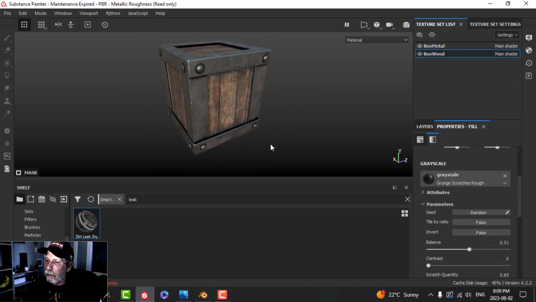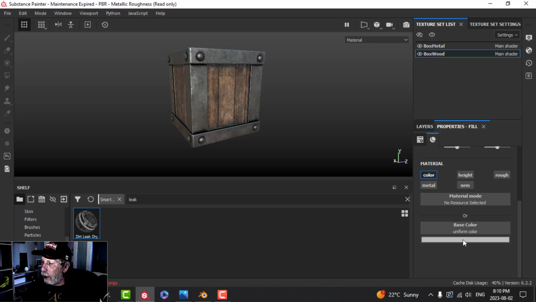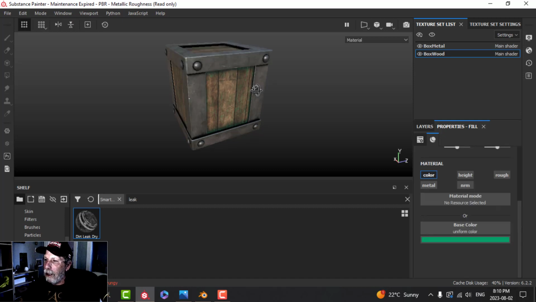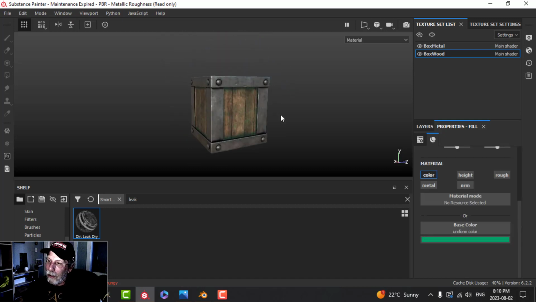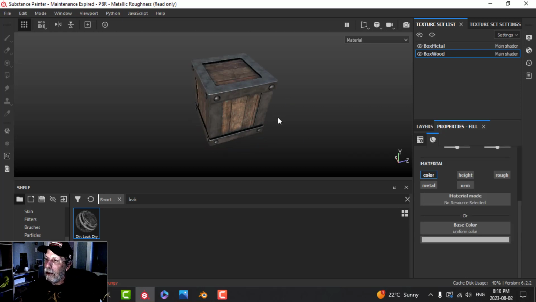So there's my box, unless you decide to do something like the toxic kind of, that kind of thing, which looks cool too. But I'm going to leave that as that.